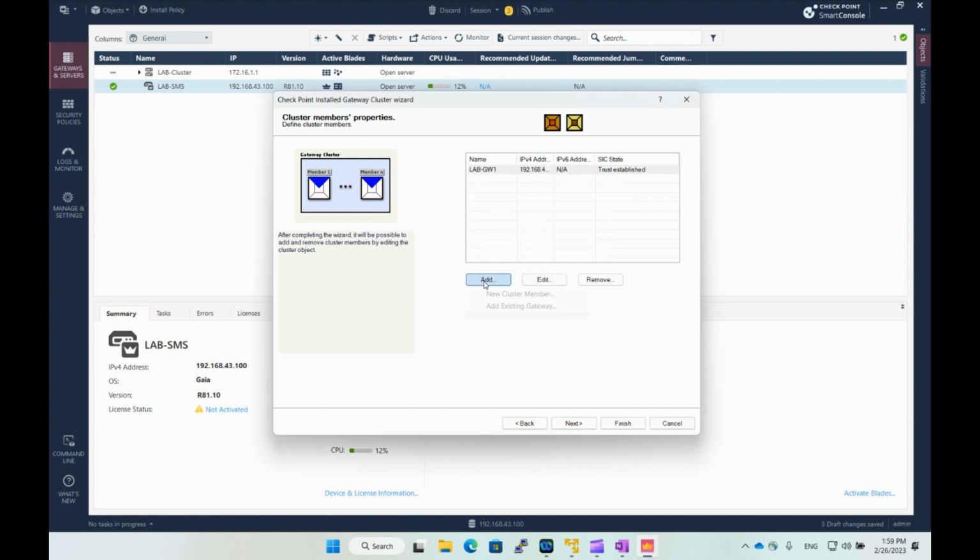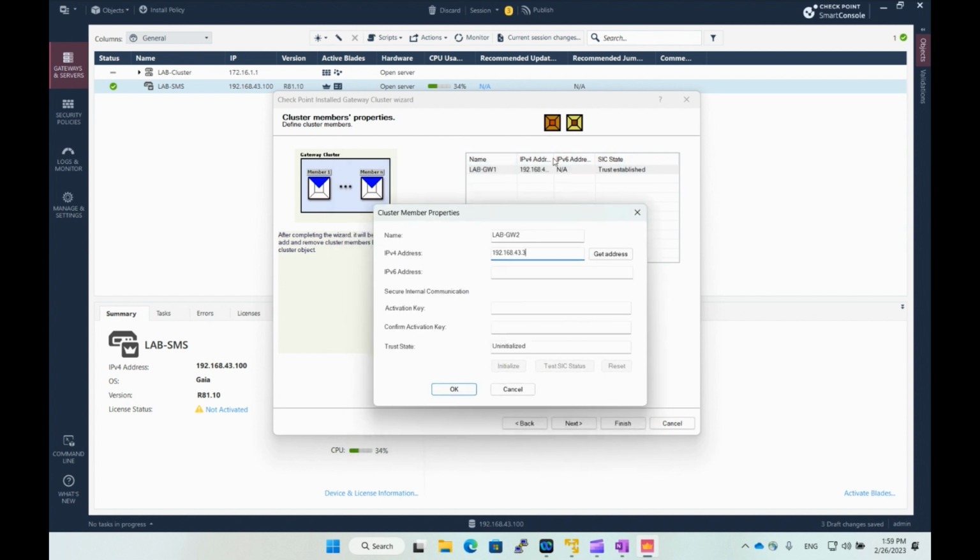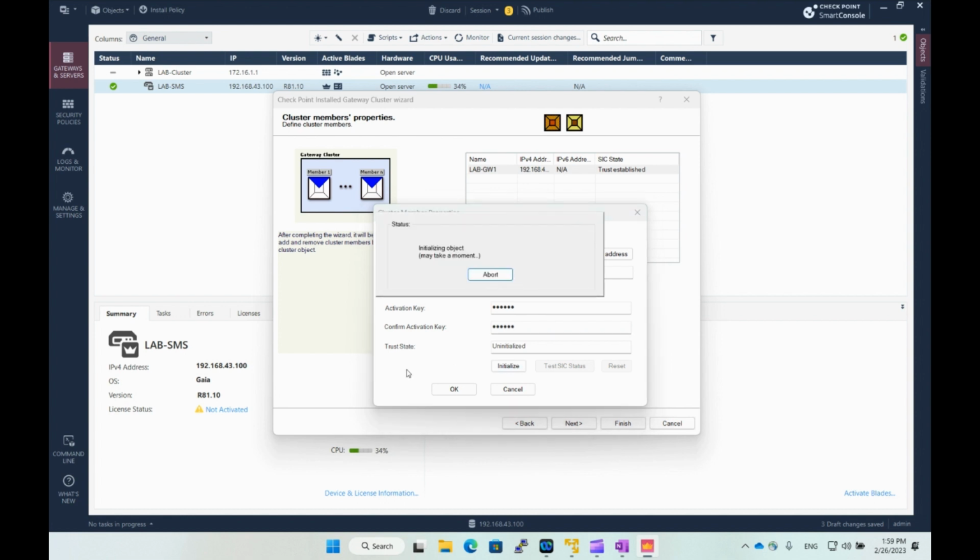Here we have the cluster information, and we can add a new cluster member. Gateway number 2, 192.168.43.3. We used 43.2 previously, now it's 43.3. Then the activation key is the same as we used in the wizard, and initialize.